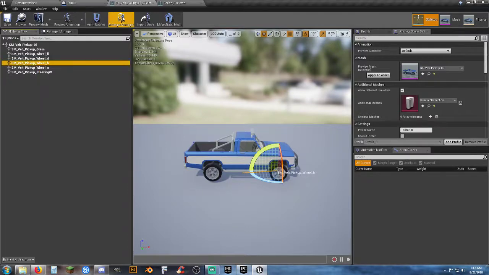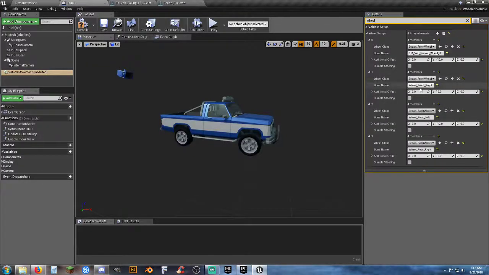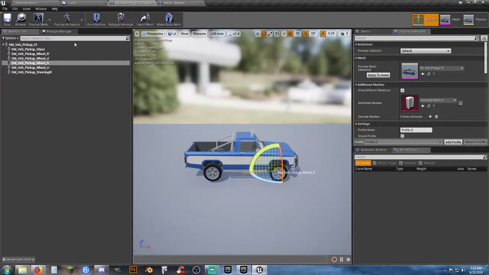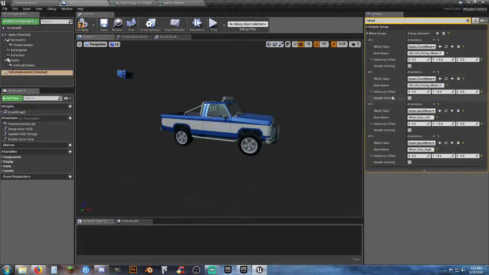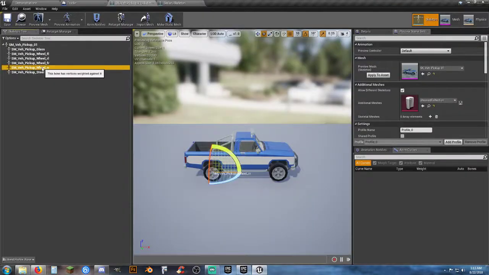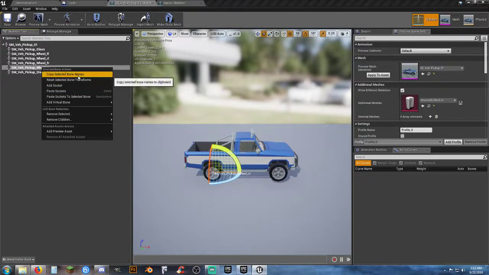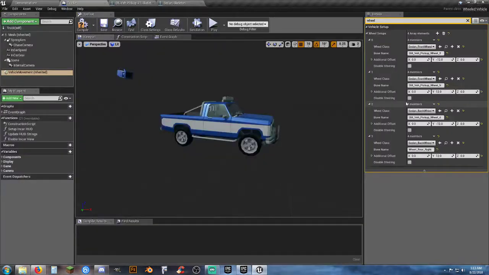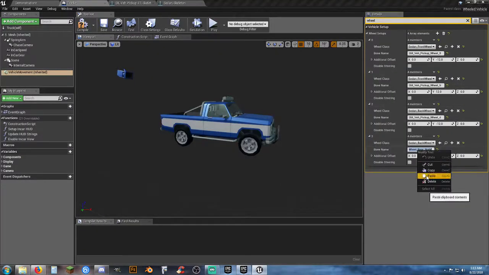Copy selected bone names and paste. Now we need rear left. Rear left. Copy selected bone names and paste, and then rear right, and that's it for the wheels. So copy selected bone names and paste.